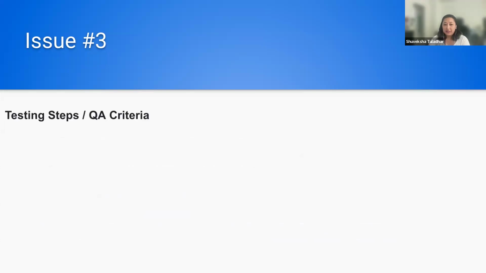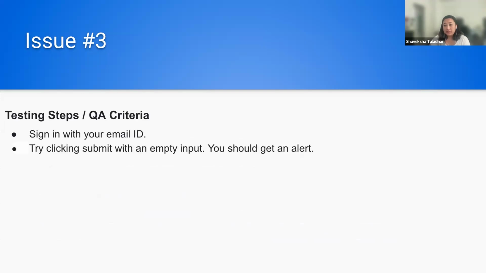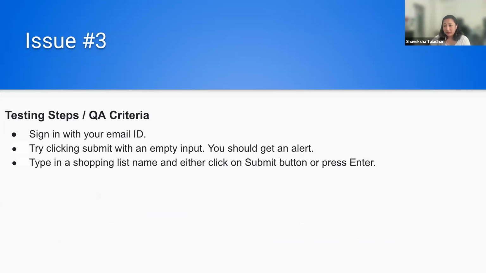Hello, this is Shveksha. Now moving on to testing and acceptance criteria. Firstly, we'll sign in with an email. If you try to submit without entering anything in there, we should get an alert. Then if we type any shopping list name in there and either click or press enter to submit, we should see a success alert and it navigates to the list page.